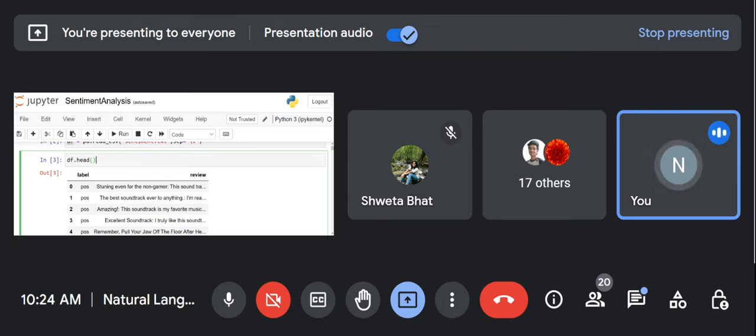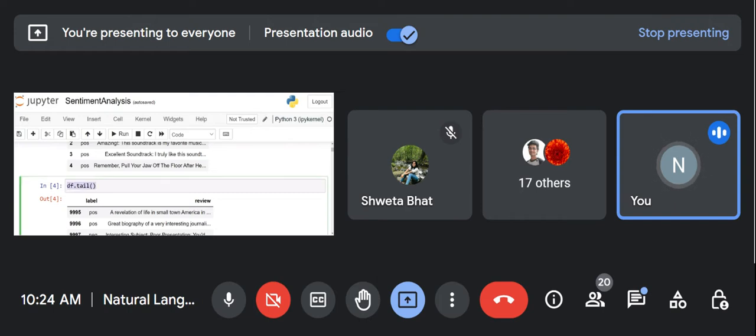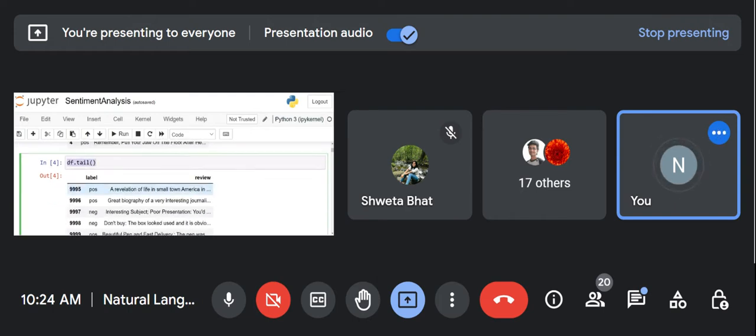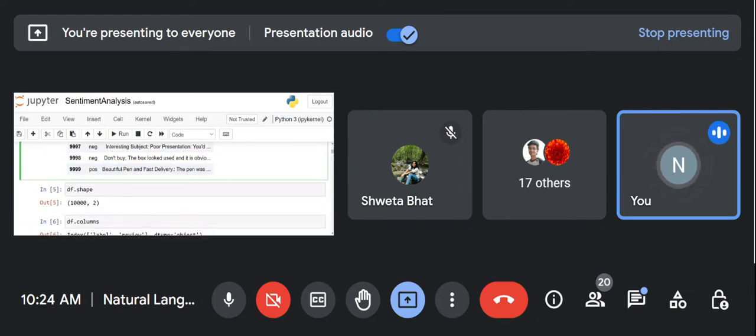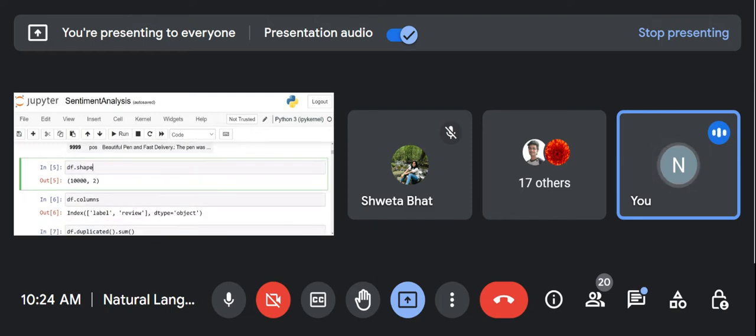So it helped me to understand clearly that okay, my data set has been accessed properly. The first column is label, the other column is review. I got it correct. Similarly, I print the tail, that is the last 5 rows of my data set. After printing the first 5 and the last 5 rows, I'm going to print the shape, and I found that I have 10,000 rows in my data set with two columns.